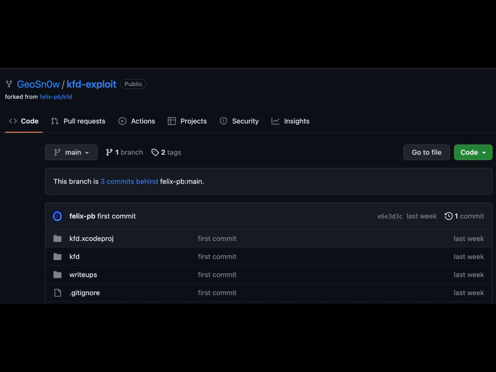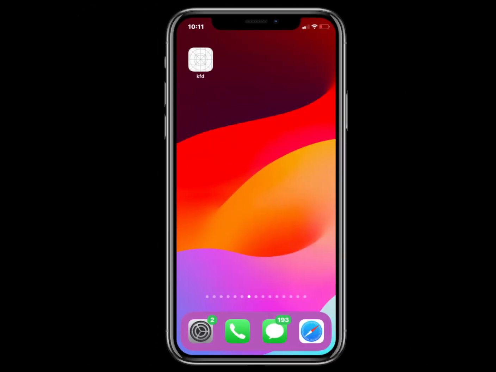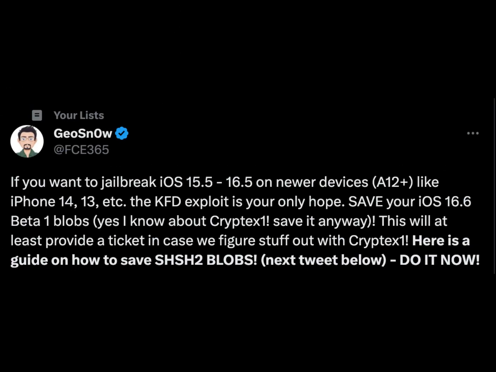However, I must clarify that this compiled IPA is not a jailbreak tool in itself. It's simply the compiled version of the KFD Exploit project, without any modifications. So, unless you're a developer or someone with the know-how, you'll still need to wait for an actual jailbreak tool to be created. If you're tech savvy and want to give it a shot, you can sideload the IPA using Sideloadly, AltStore, or your preferred method.